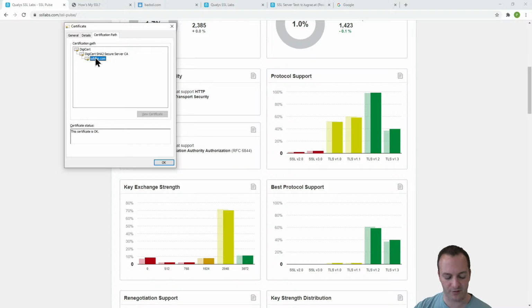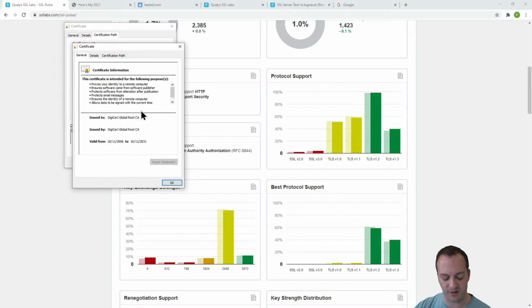In other words, this certificate has been issued by that one and this one by that one. And your browser trusts this certificate from DigiCert here. And as I've shown you, this certificate is issued to itself.